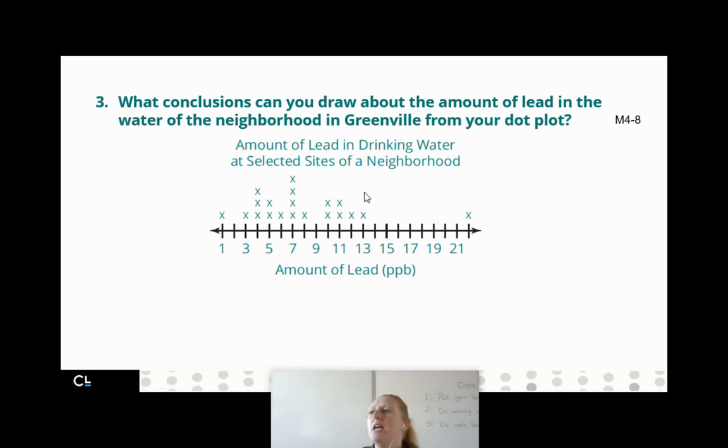Good job. What conclusions can you draw about the amount of lead in the water of the neighborhood in Greenville? Sorry, I keep saying Greenfield. Greenville, from your dot plot. Hit pause, jot down your thoughts, hit play when you're ready to check your work.